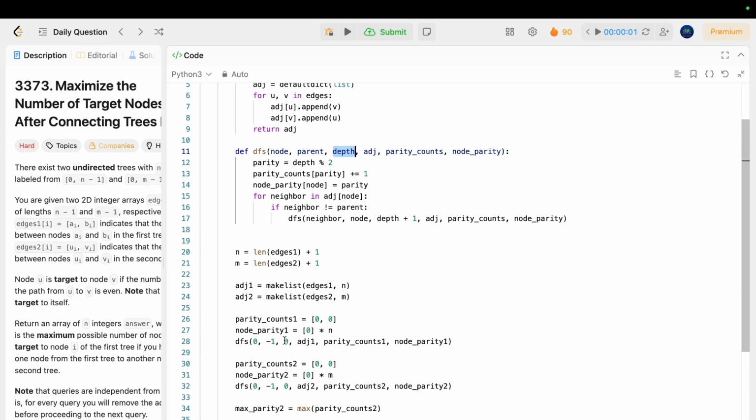Then it has a depth of 0 for now. And then the adjacency list which we have created, then the initial parity count, which is 0, 0, and the node parity, which will be 0 for all the nodes for now. Then we will calculate the parity value. This parity is going to be depth mod 2, which is going to calculate the current depth. Is it even, is it odd? So for 0, 2, 4, 6, 8, all these values, this parity is going to be 0, right? And for 1, 3, 5, 7, all the odd values, this parity is going to be 1.